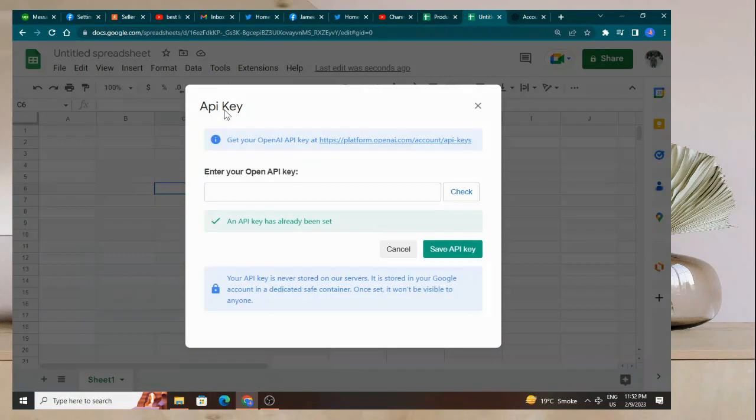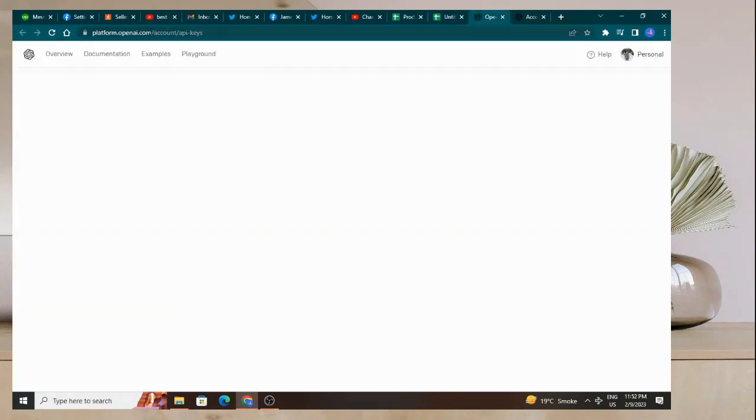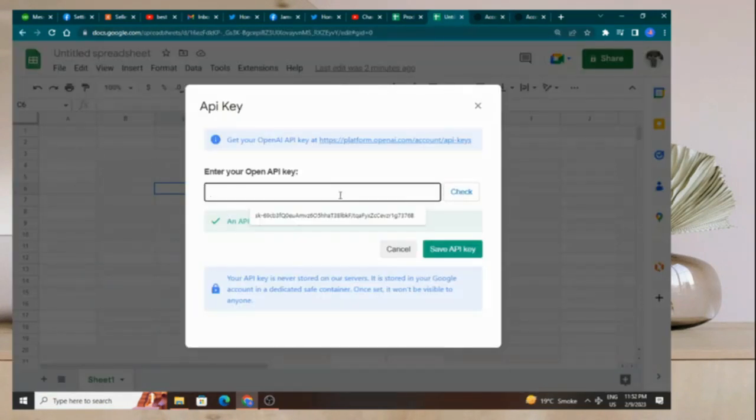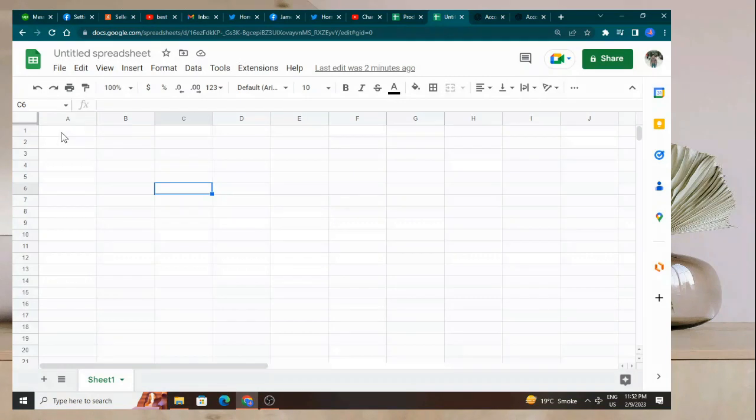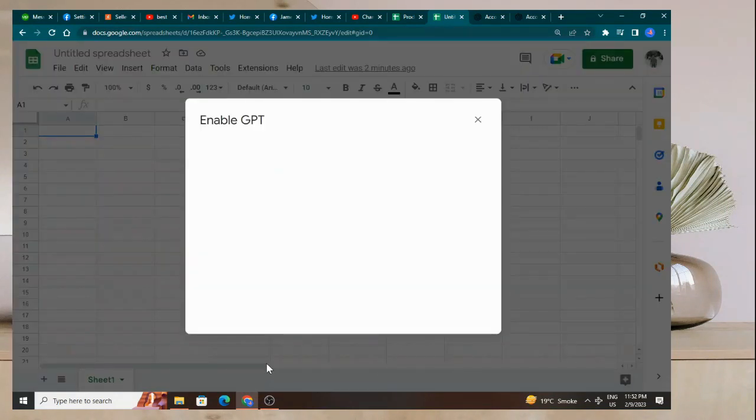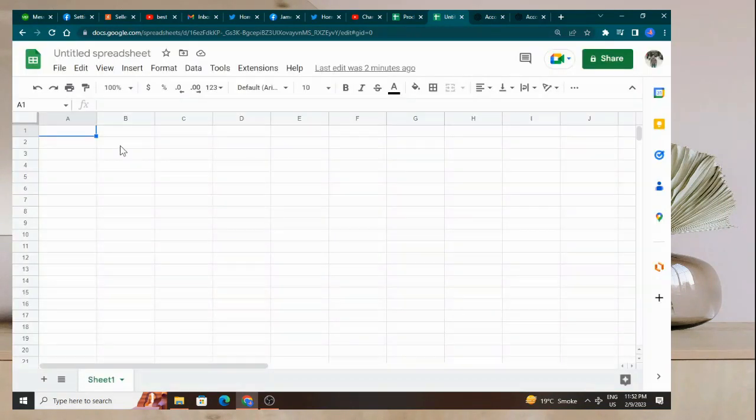Whenever you click API key URL, you will go and you will have to sign up, and if you don't have an account, I already have created a secret key, but you can create a new secret key and copy this secret key, then paste here. So I already have implemented my API key. So for this, I will enable ChatGPT functions, and here I will go.